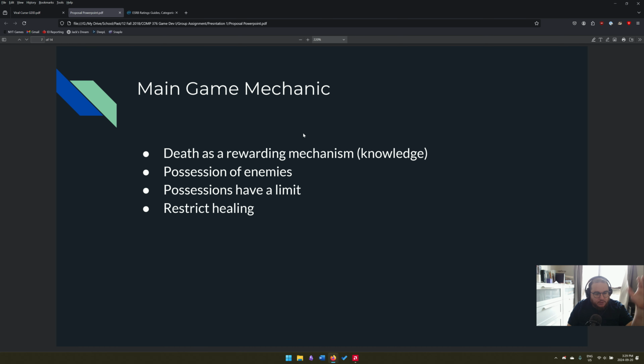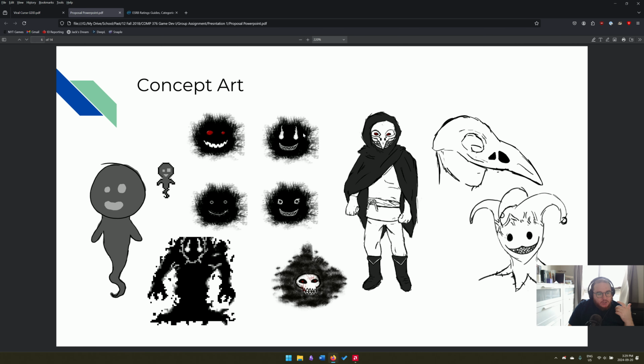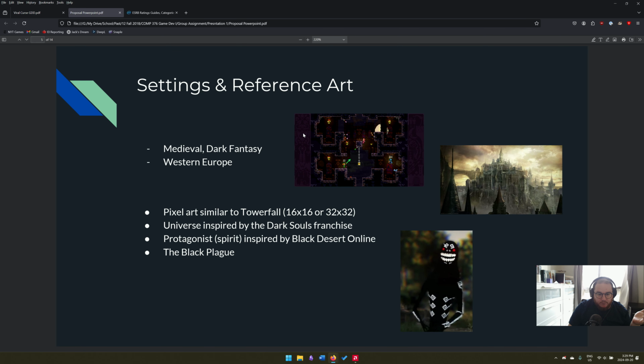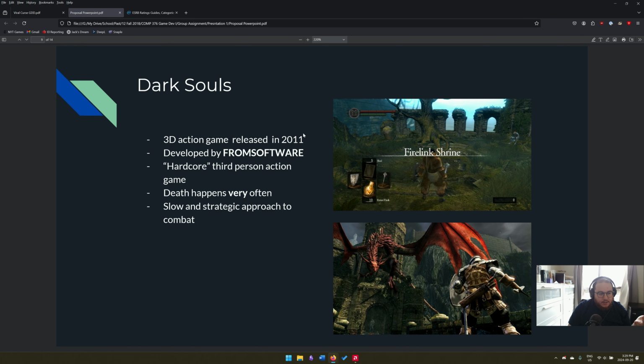And so we had a couple of core mechanics here, like possession of enemies, but possessions have to have a limit, otherwise you're just consistently running from place to place, and we can restrict healing, all that sort of fun stuff. And then we started doing related games, right? And this is another part of your planning process, the same way you have influence in terms of, oh, my art is going to be influenced by these images. Then you also go, hey, my games are going to be influenced by these games, right?